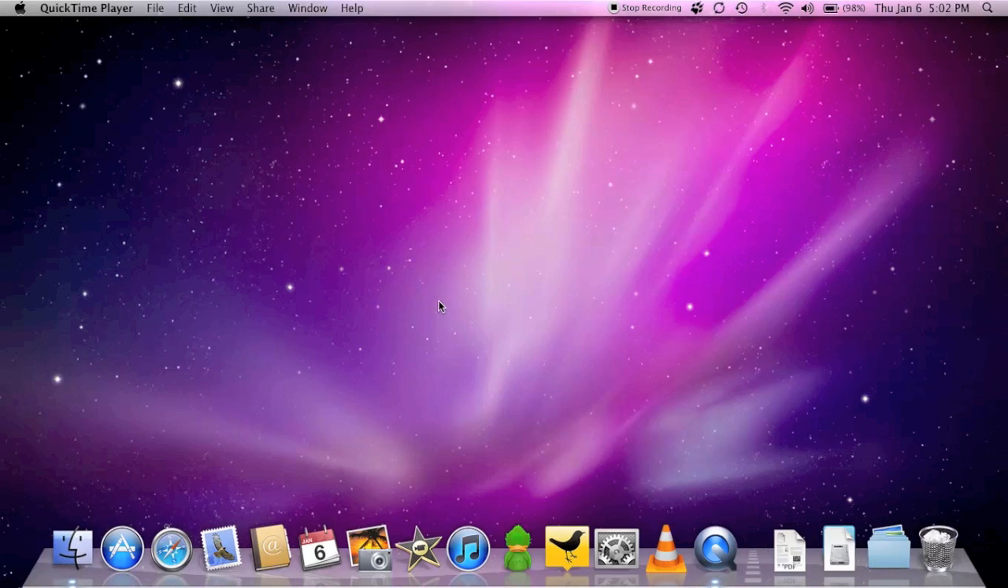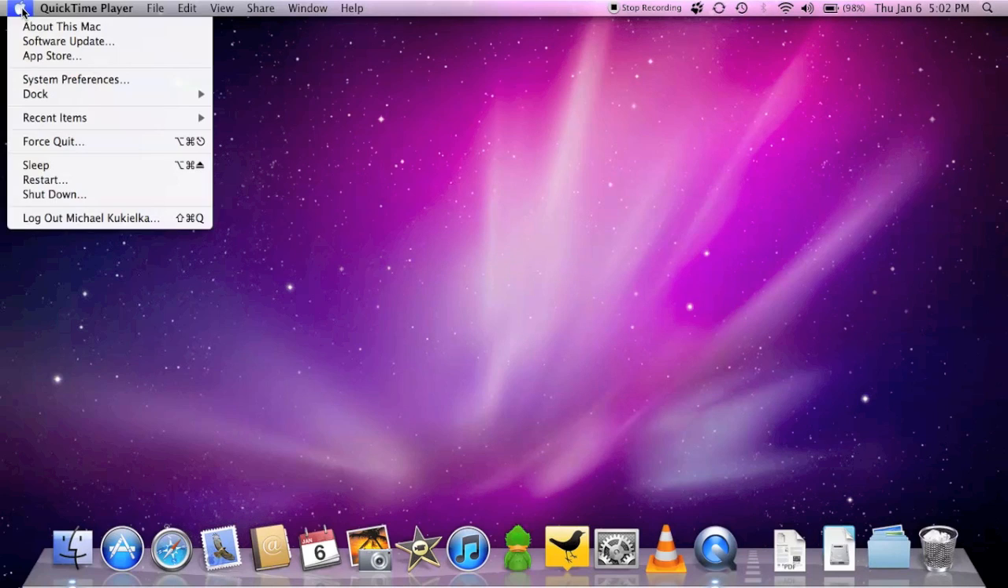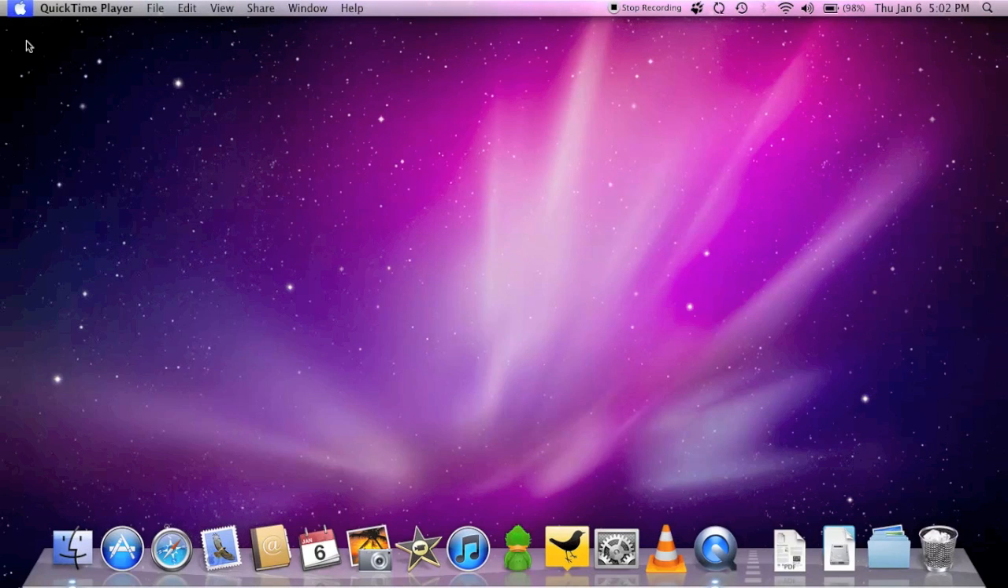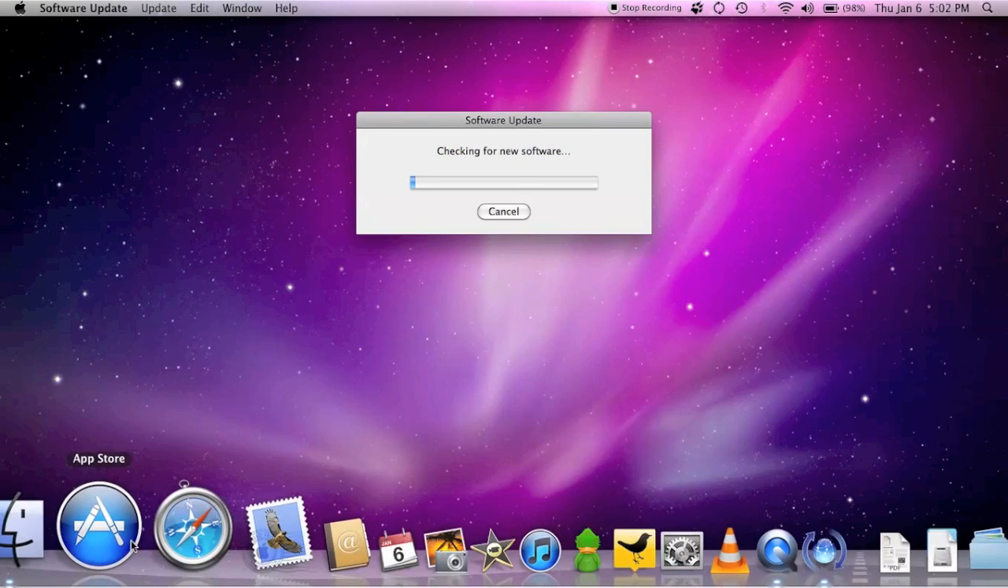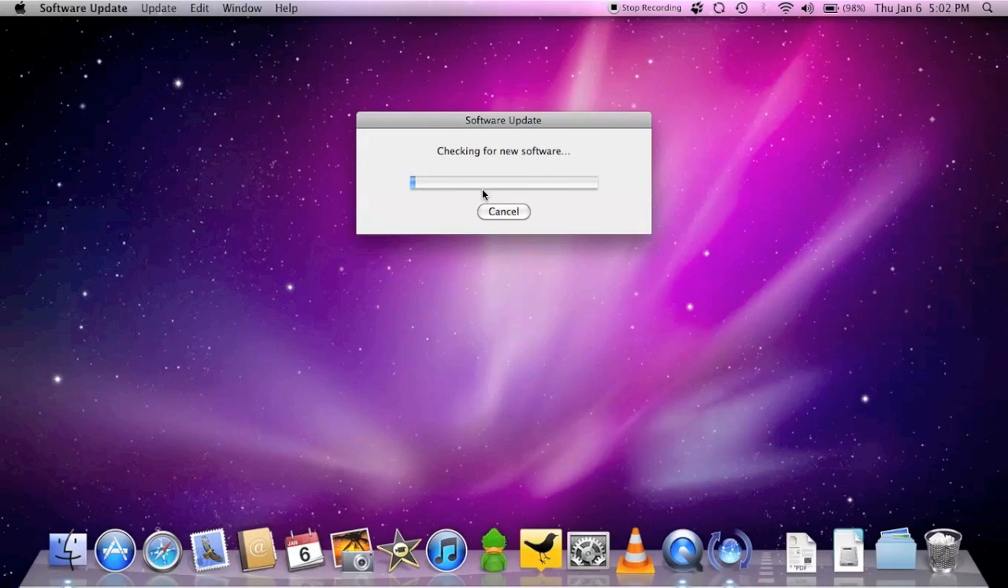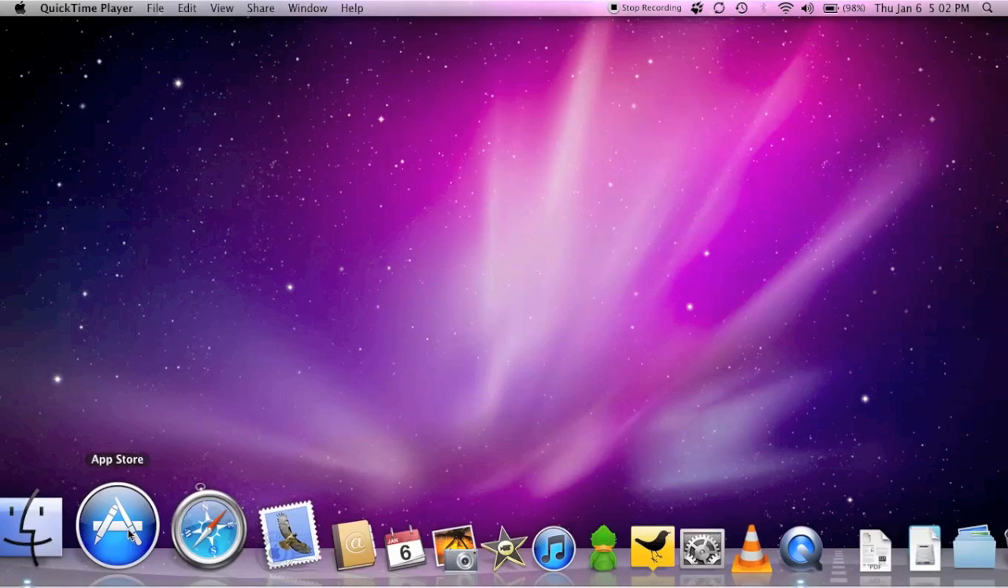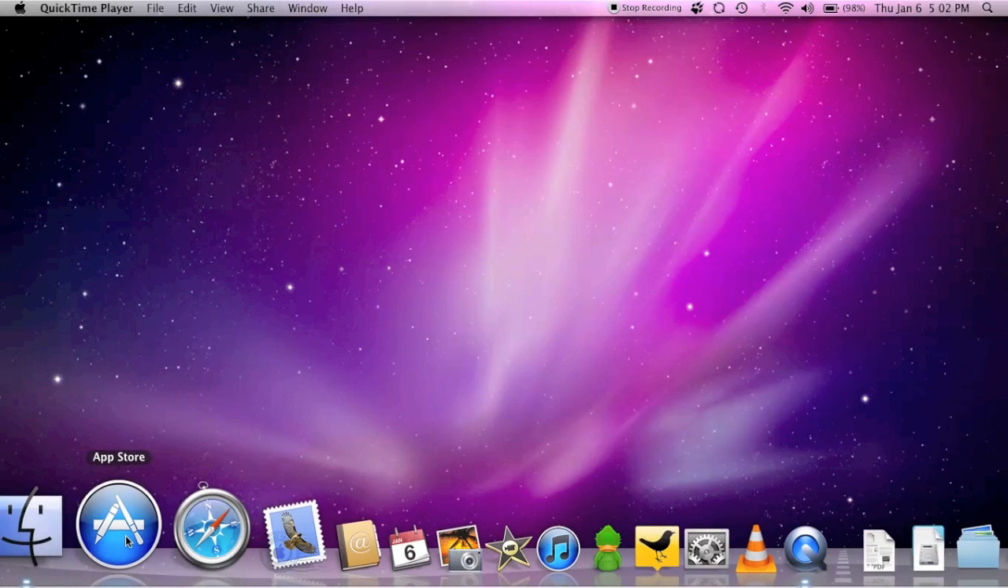In order to do this, just go up to your Apple logo in the upper left corner and run the software update. All this will do is install an app in your dock. In fact, you can see it right here. So I've already done this, and I'm going to cancel this update, and we're going to launch the app. Now let's take a look around.